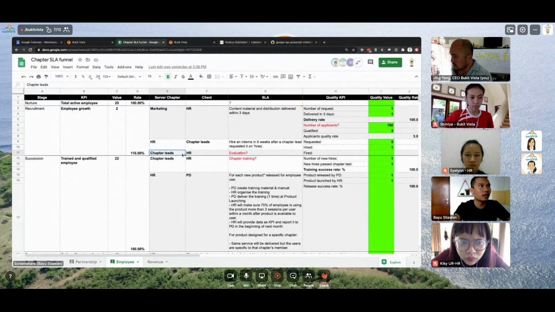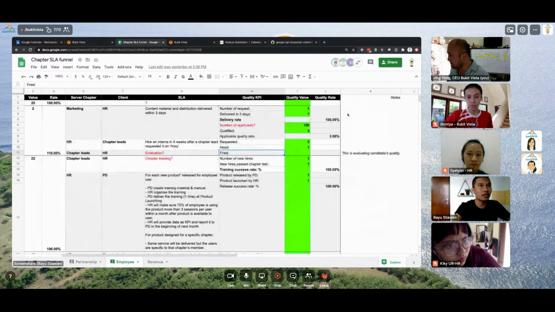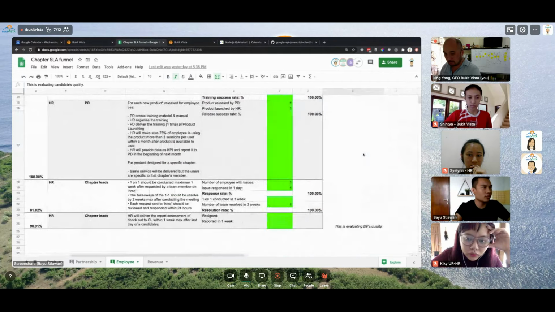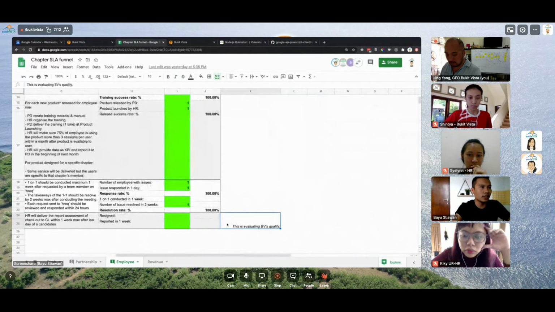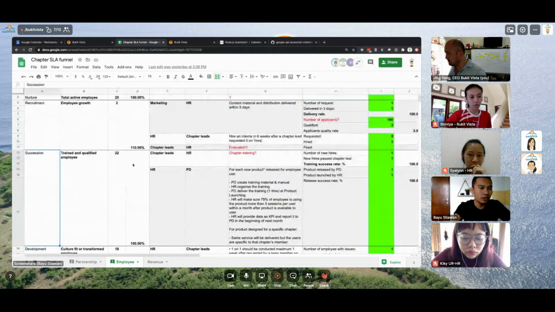I think there should be a service from the chapter lead to evaluate their chapter members to make sure that they are qualified to work in the chapter. I have a note here: we are evaluating the candidate, or not only the candidate but the employee's quality. Because on the last step, retention, it's the employee who is evaluating Bukit Vista's quality. So that is on the recruitment. You guys feel free to cut me if you have any question or comment.